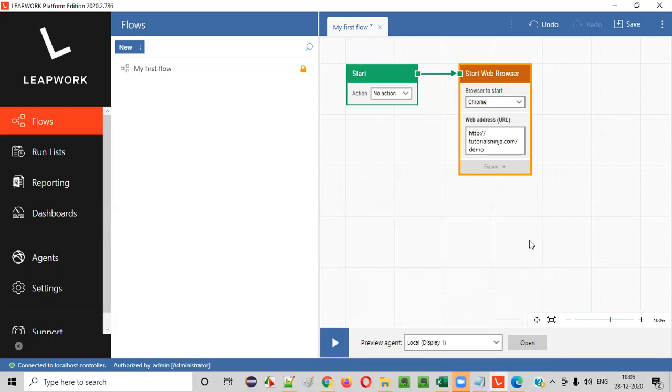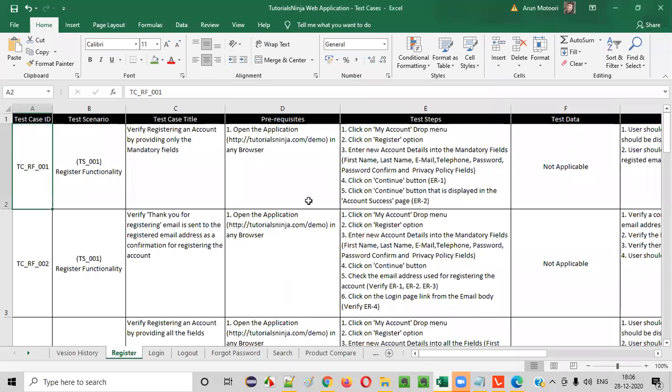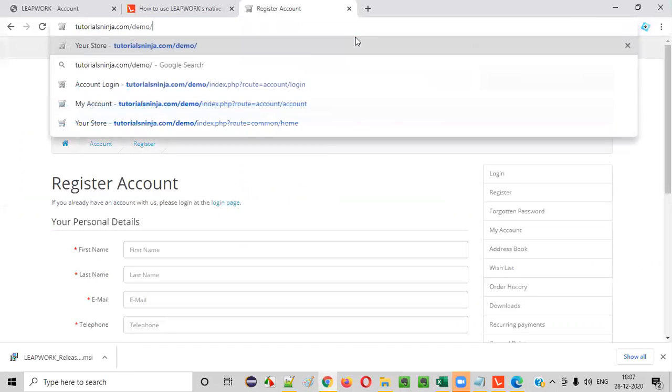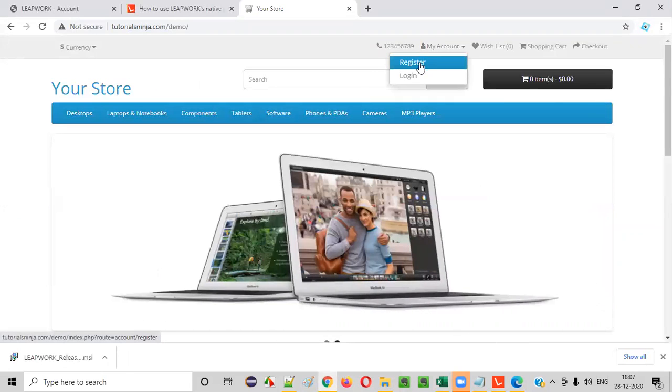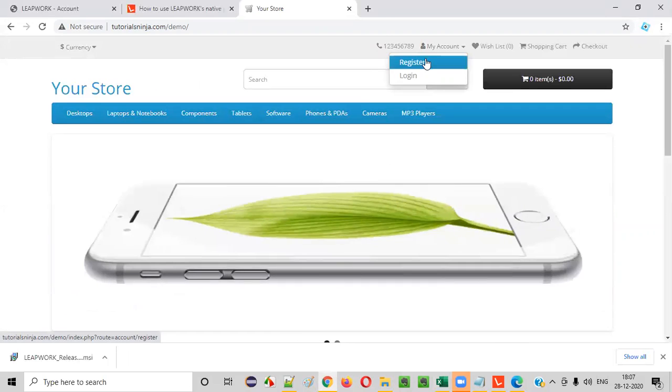So now, after reaching this web address, what action are we performing? Can you just take me through that? First thing, we have to open this application URL. Then we need to click on this My Account and then select this Register option. Those are the next steps.